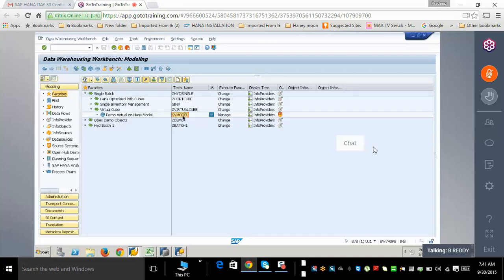So now can I start doing reporting on this? This is virtual, no loading. Straight away you can start seeing the data in this.